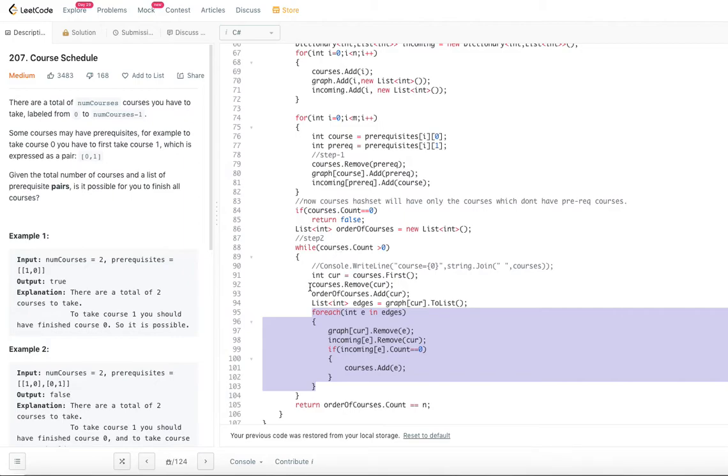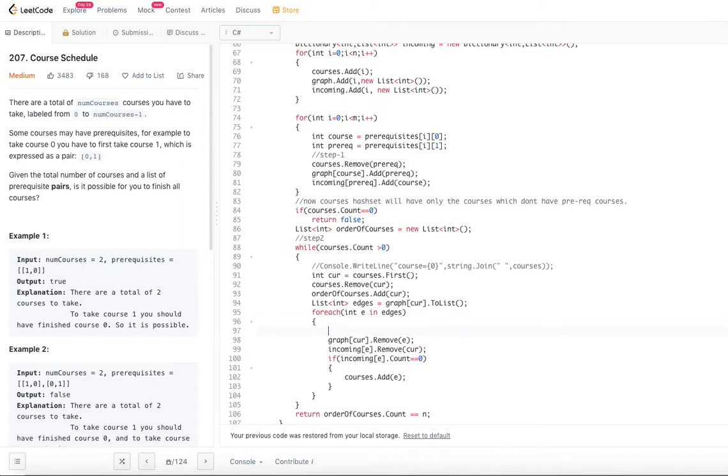You come out of this loop and just check whether the order of courses is equal to n or not, as long as courses.count becomes 0. But if there are any edges, then you need to remove those edges from the graph. This is our second step. After removing, if the incoming edge count of that node becomes 0, you add that particular course back into courses. So this is E, not A, the current course. The current course is already added to the order of courses, but this is an outgoing course, so you add that and do further processing.